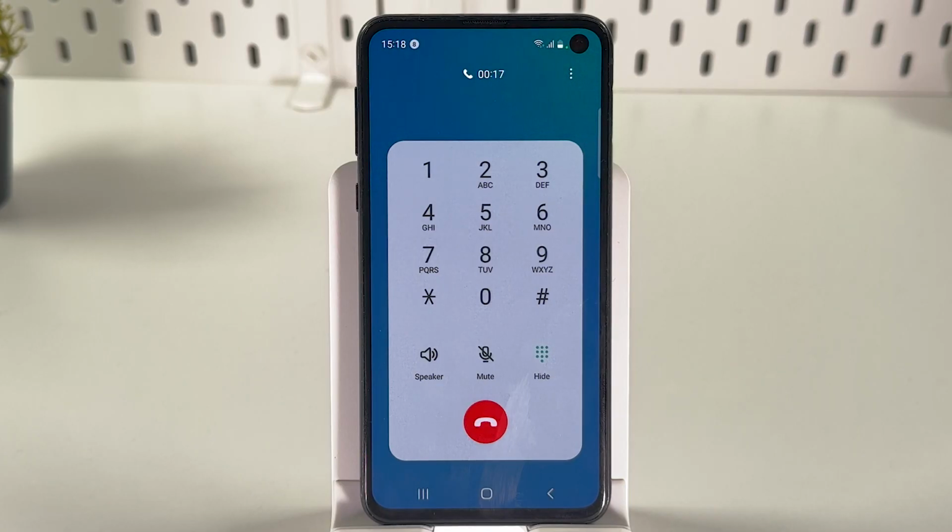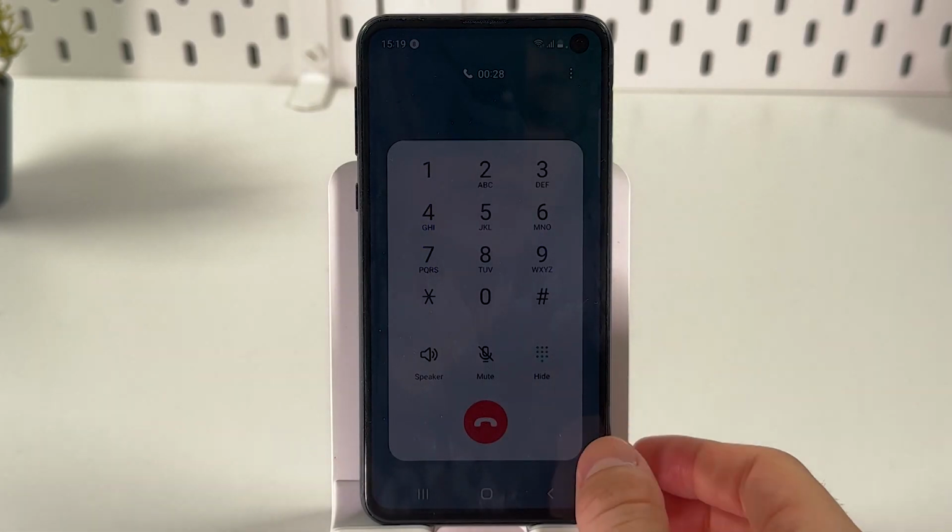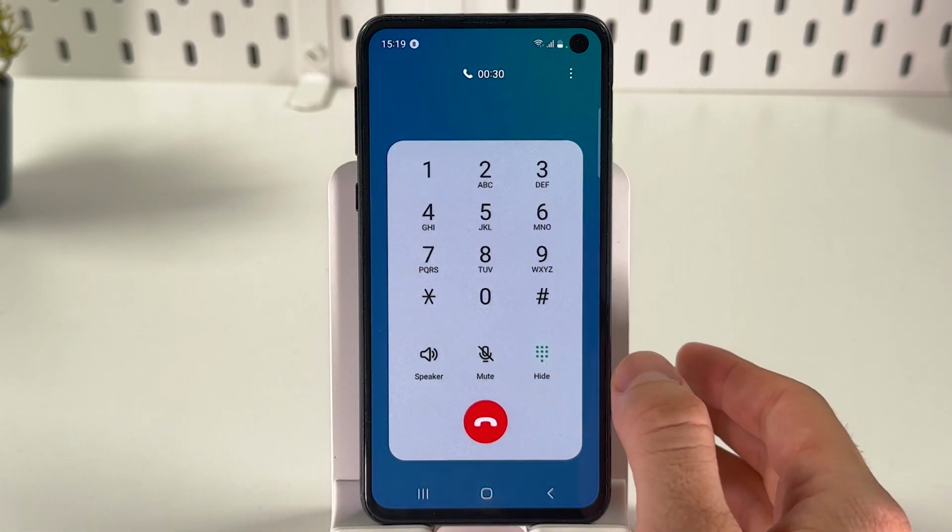And usually you'll be asked to create a PIN code. Choose a PIN that's easy for you to remember but hard for others to guess. And if your voicemail is already set up, you will simply have to enter your current PIN.